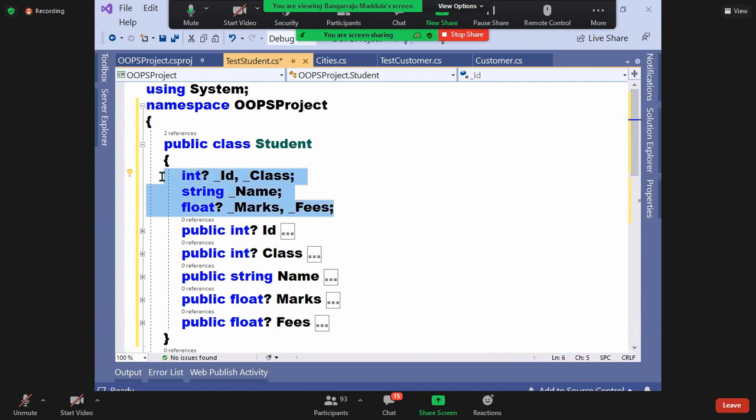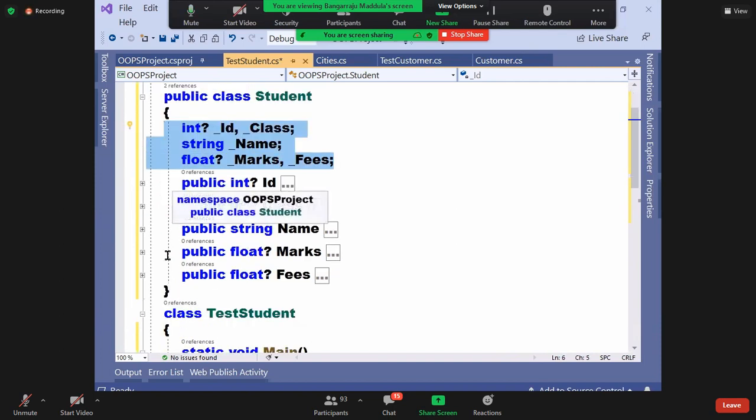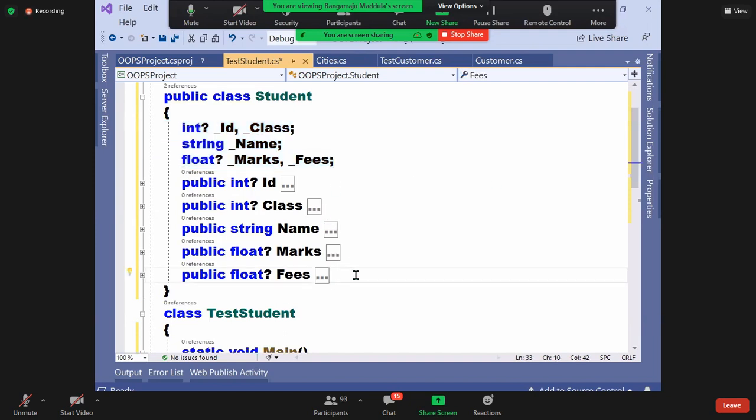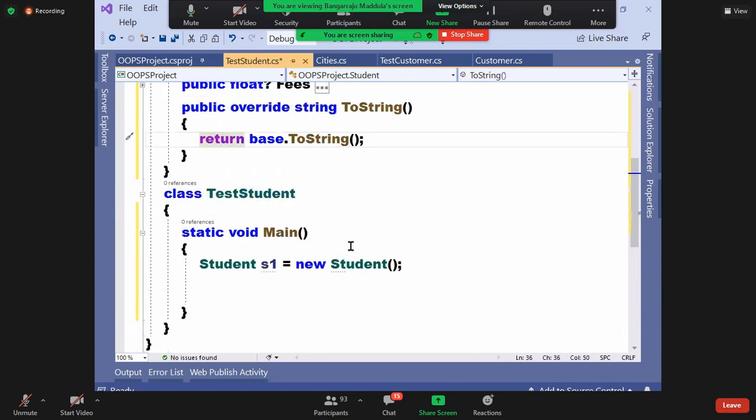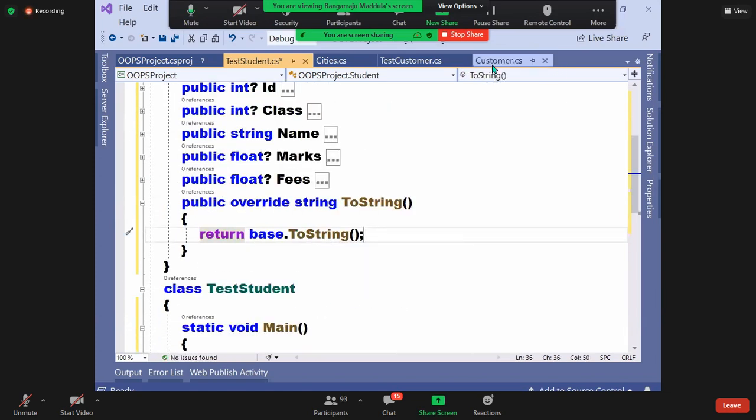I want to print them on the screen and show you. And to print, what I'm doing is overriding the ToString method.